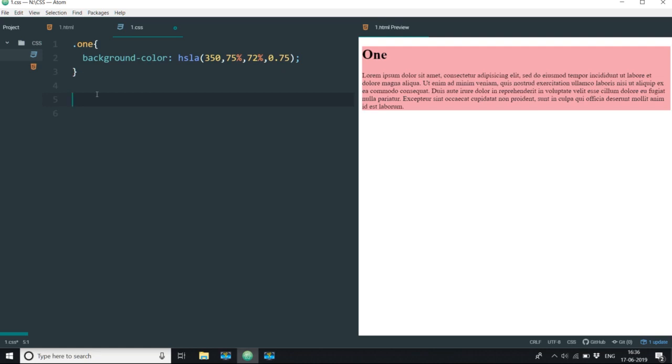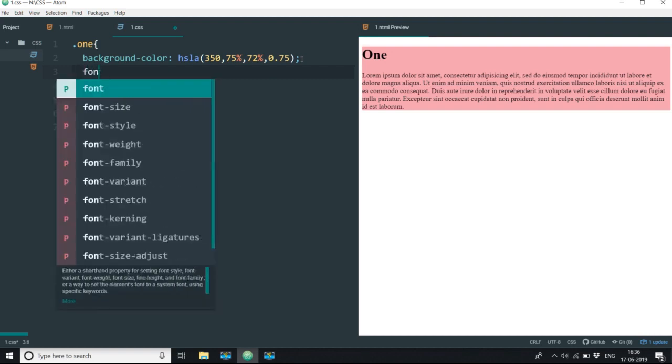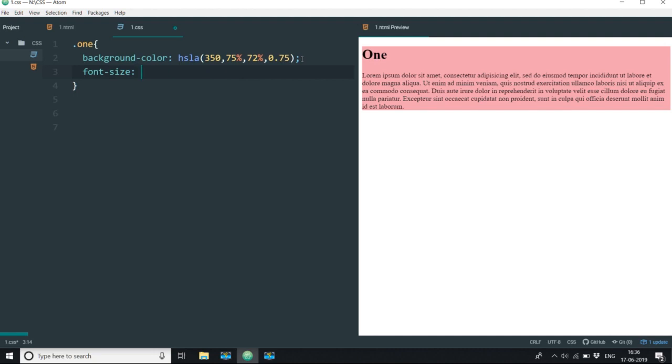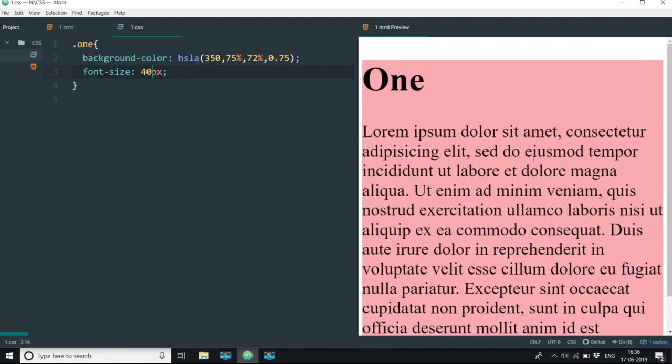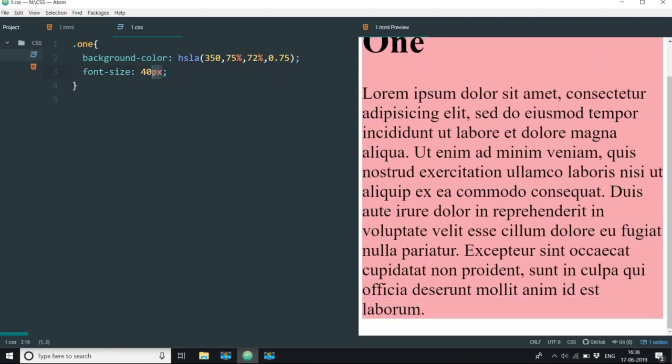So here I'm just saying dot one, font size is equal to 20 pixel. So everything has been changed, multiplied into 20 units. If I say 40 units, you could see even more. Pixel is nothing but, I hope everyone knows about pixel, like 1080p, 2k, 4k, which means 2160 by 1920, like that content, which stands in a pixel.